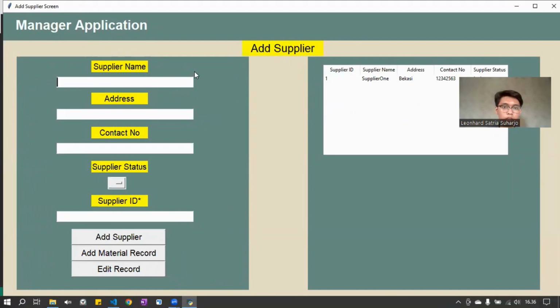So let's say we want to edit our supplier data into supplier 2. Let's say supplier S, and address still in Jakarta. So you can change it into Jakarta, with contact number still random, and active, with supplier ID 1. This indicates that we want to change the data at supplier ID 1. So we click on edit record, and it will update the data that we have inputted previously.